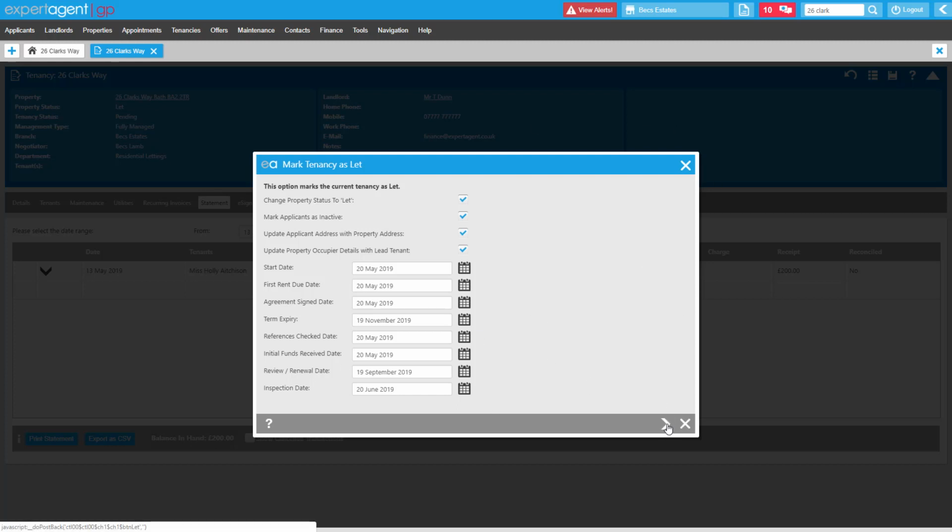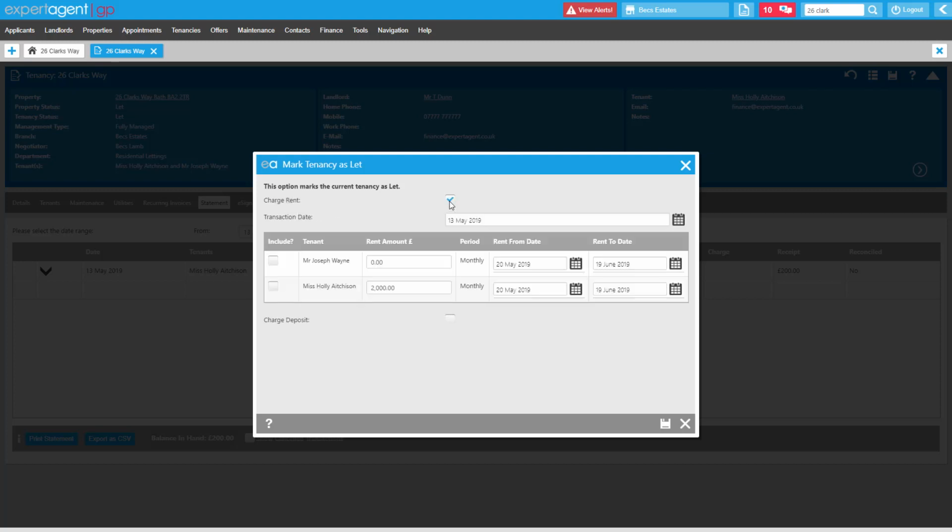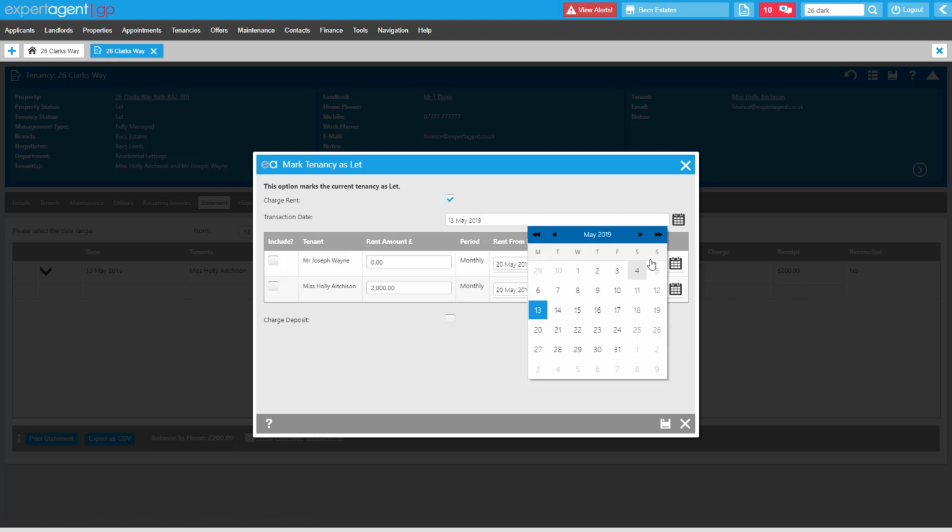When you're happy with your dates, you're going to use the right-hand facing arrow in the bottom corner of the screen, and that will take you through to your charges page. So we'll have options for charge rent and charge deposit here. So we'll start with charge rent. When I tick the charge rent tick box, the following will appear. The first option, as with all of our financial transactions, will be the transaction date. That will always default to today's date. If you need to change that for any reason, you can do using the calendar alongside.